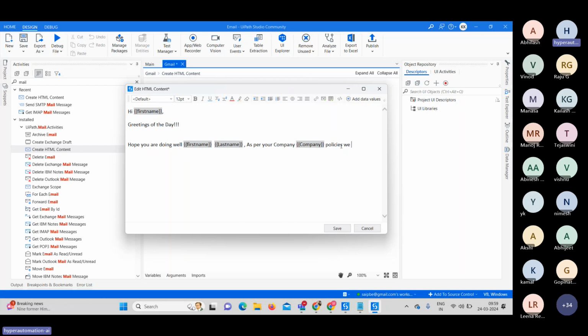We inform you to submit all necessary documents related to tax exemption within the next 7 days.